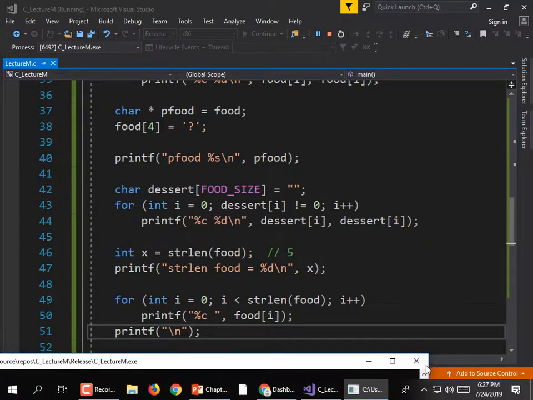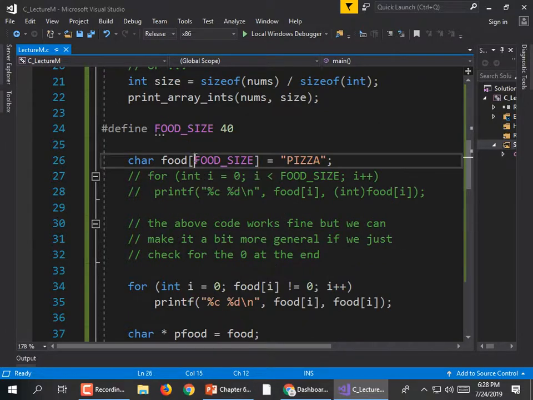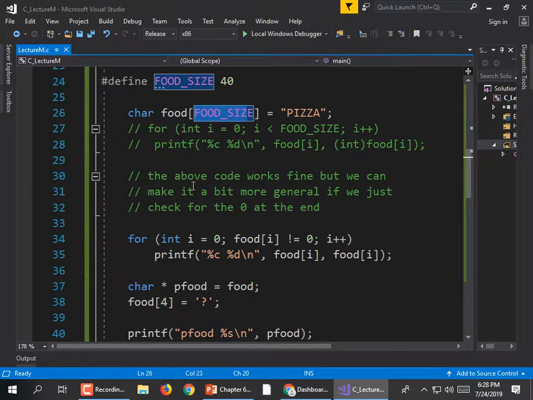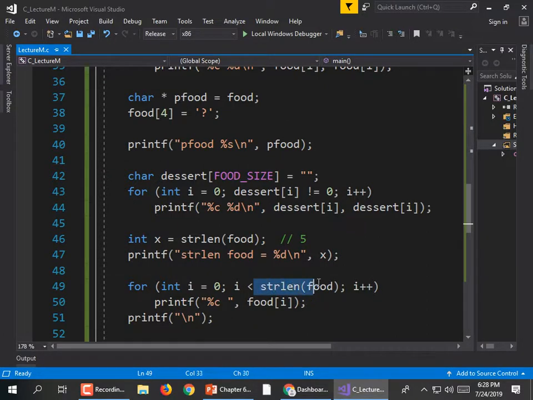So you just kind of pick how you want to do it. You want to use a macro like this to indicate when to stop. You'll want to check to see if your current character is equal to 0. If you feel like using strlen, it all works.